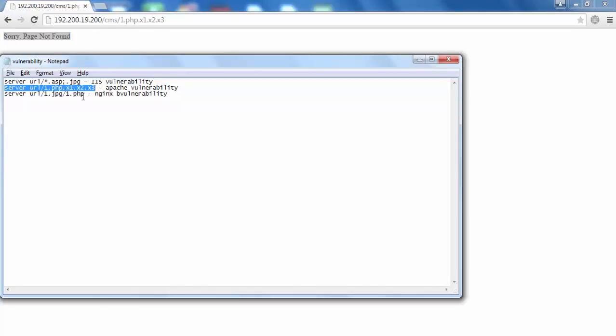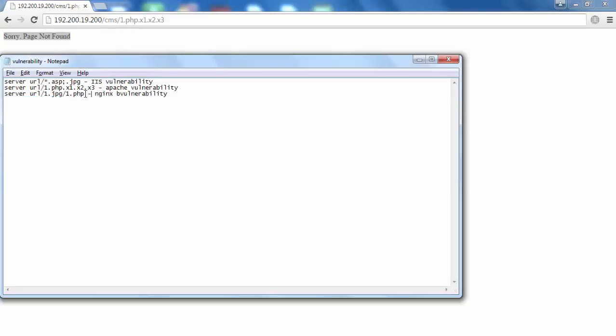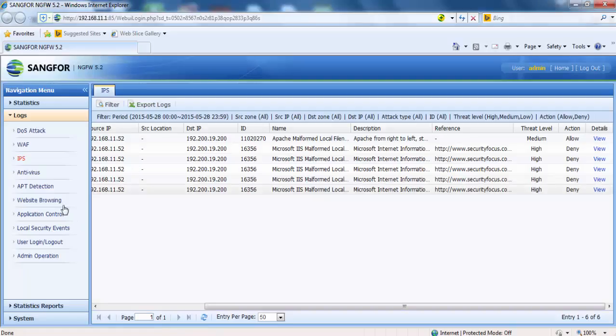Now we can test the last attack. So the result is the same as the first one, which is not available. That means the IPS blocked the attack again.